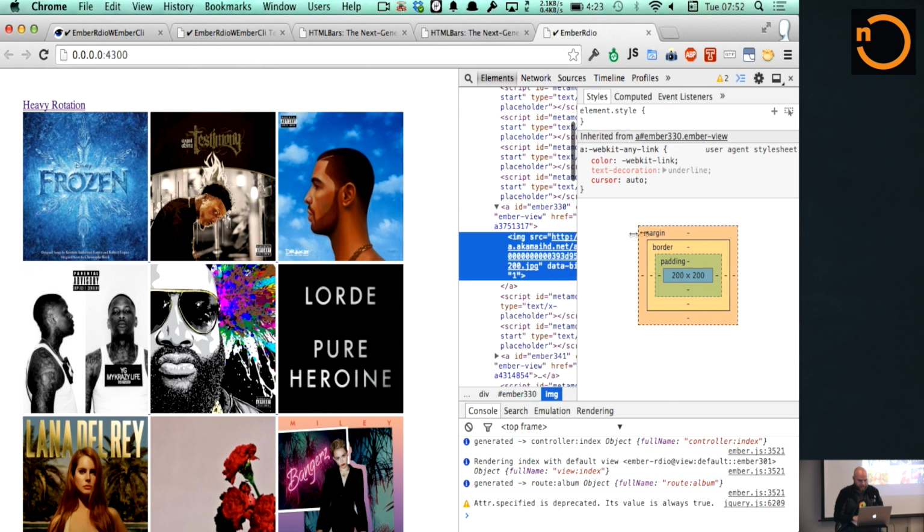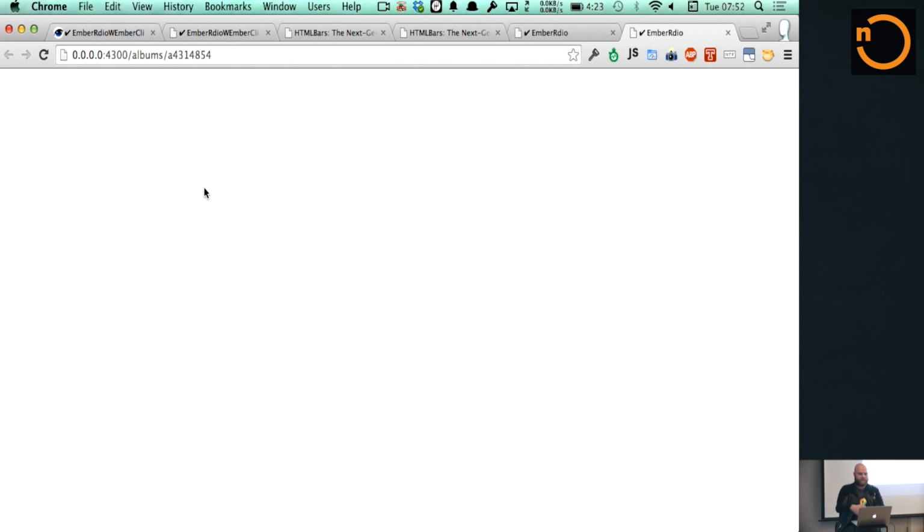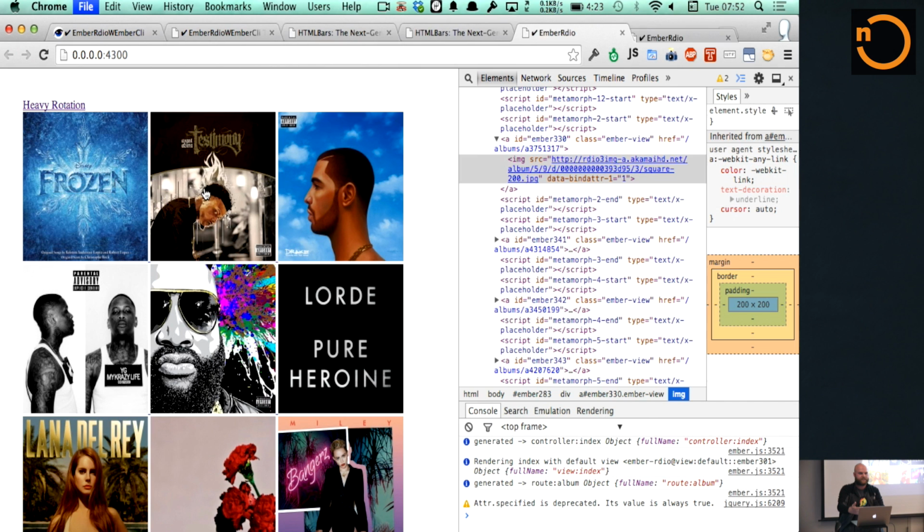Look at what else Ember did for us. We've got an A tag with a proper href generated for each specific album in the list. So we didn't have to do any work to do this. The nice thing as well is this is not breaking the web. So if we command click one of these things, we're going to deep link to that place, right? It works just like a static website would.